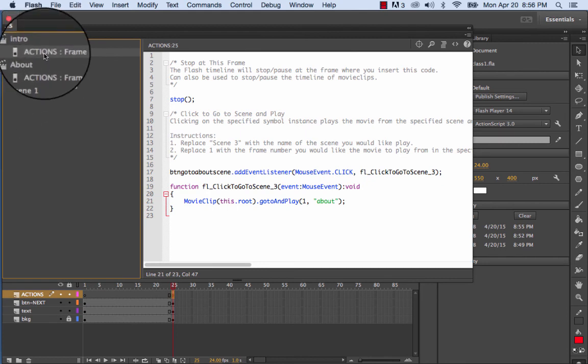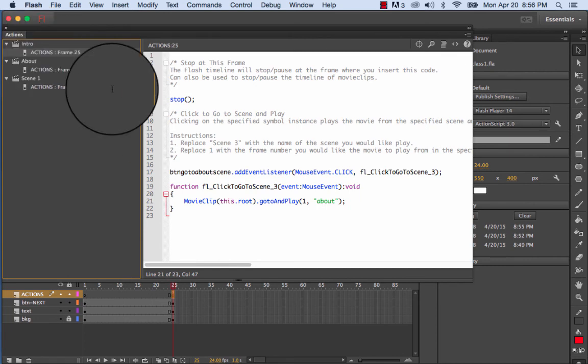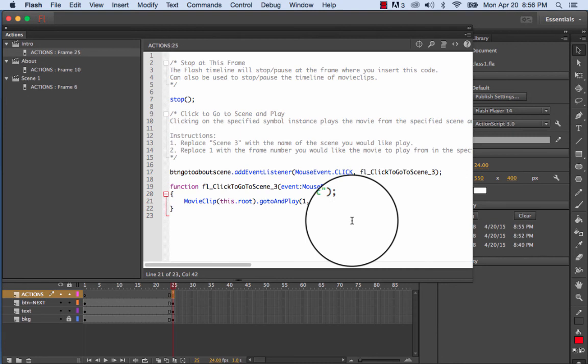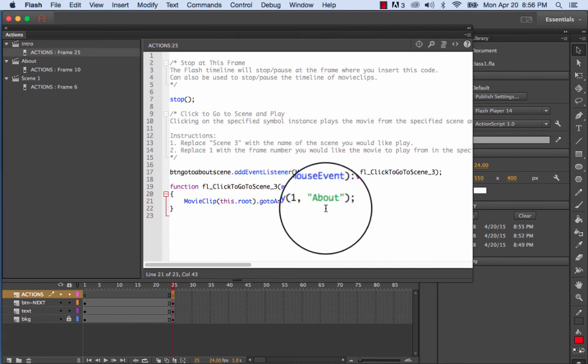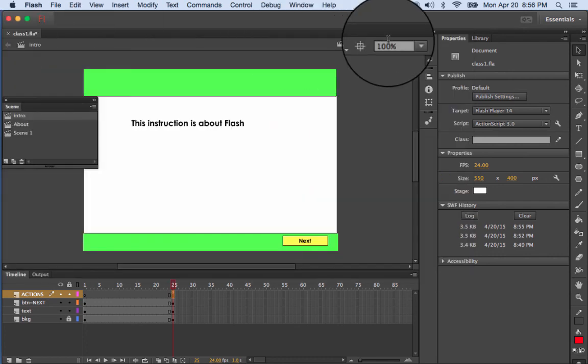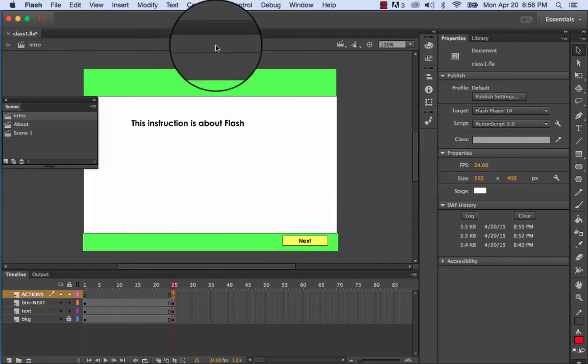So I'm at frame 25. I got a couple things in here. When I click on that, it says up, go to and play, and I have a lowercase a. I need to make that an uppercase A for about. And I'm going to close it. And now I'm going to test it out. So let's see what happens now.